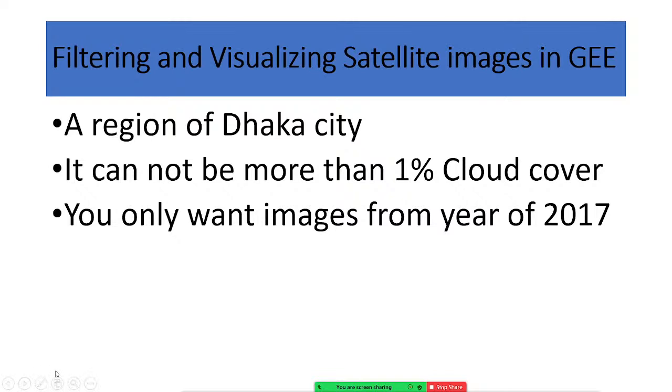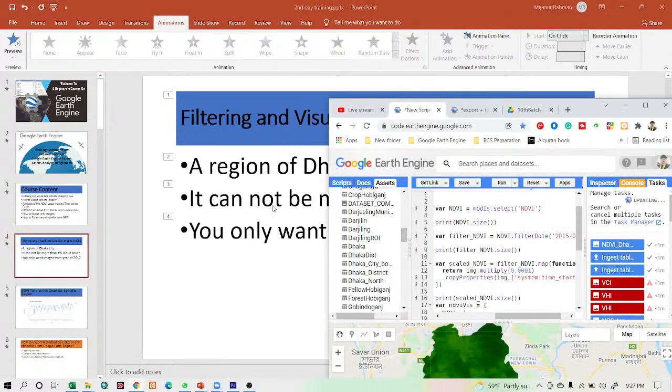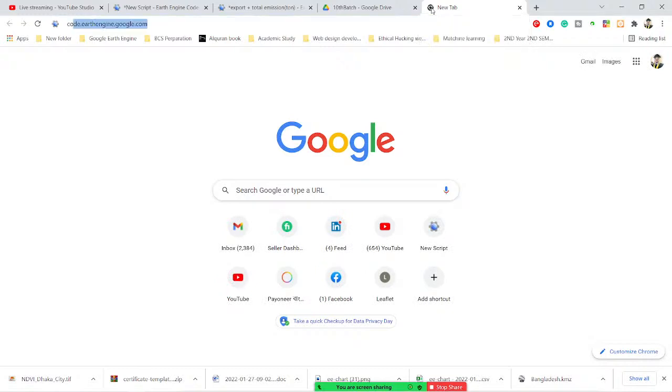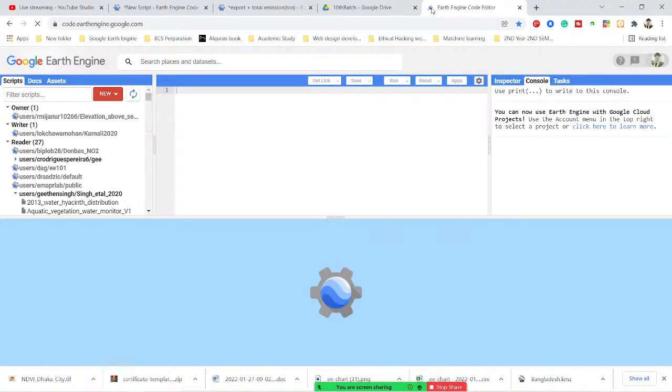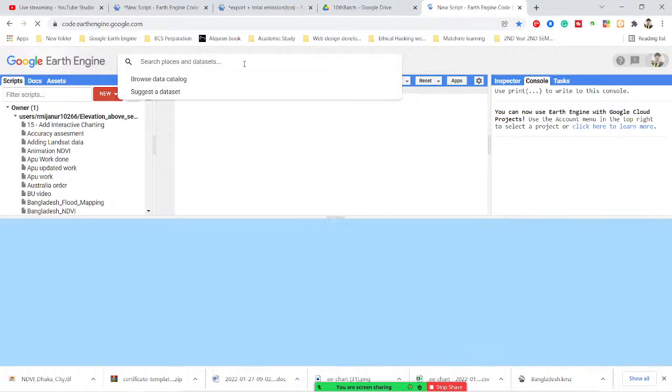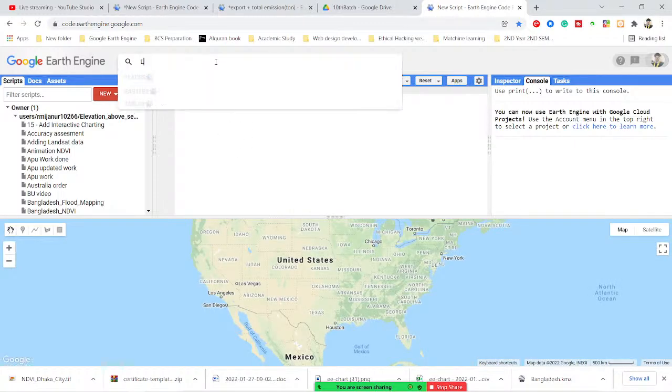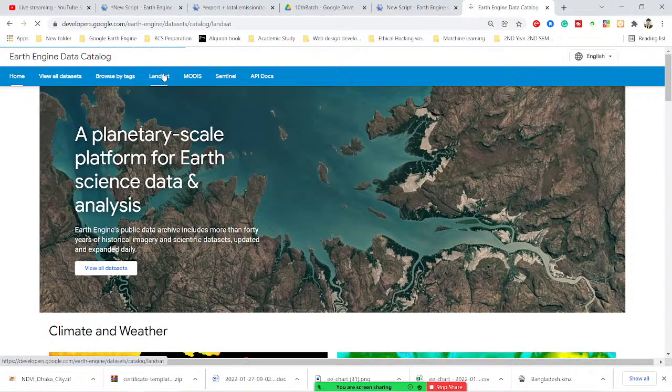Okay, so I will go to my code editor. I open a new code editor. First of all I import my dataset. Suppose first of all I want to work with the Landsat 8 collection. So I simply search for Landsat. Okay, so I go to my dataset catalog and I work with the Landsat. I simply click on the Landsat.